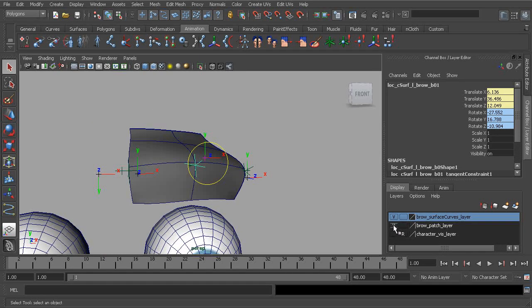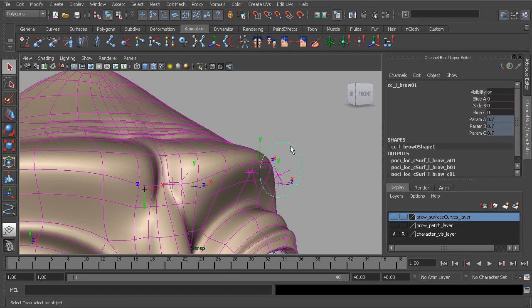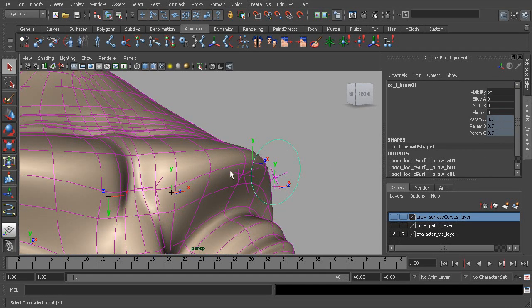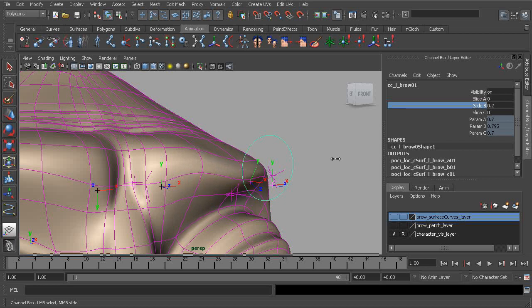Let's go ahead and hide our brow patch layer, hide the surface curves, show our character, just to take a look at the benefit of working with this type of brow rig. So if we were to go to slider B and start to change our value here, what we'll see is that the brow is not only sliding in position along what would be the character's skull, but we could also see a little bit of rotation.